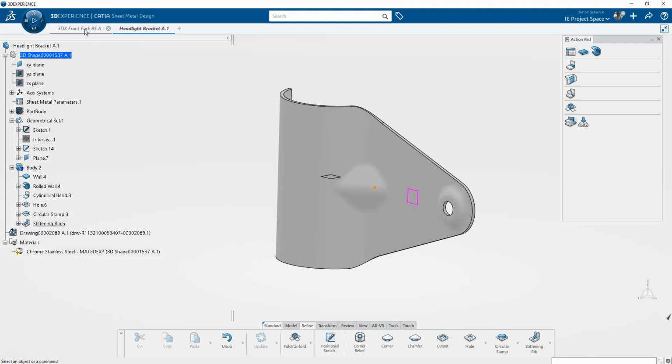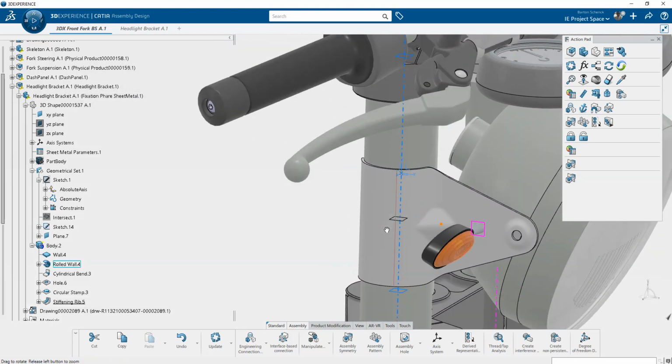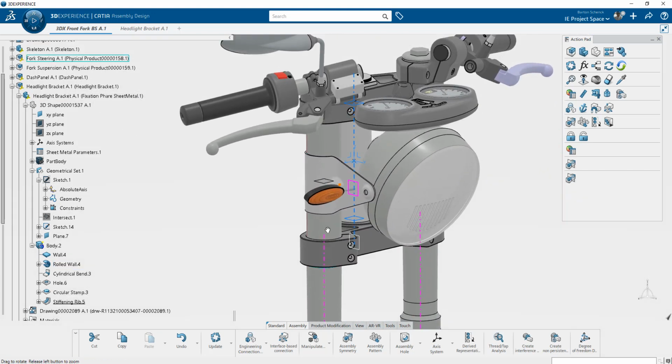With some of our preliminary design work done, we can easily jump over to the other tab to see how our design fits in the context of the front fork assembly.